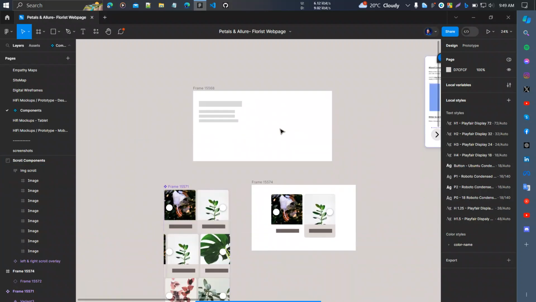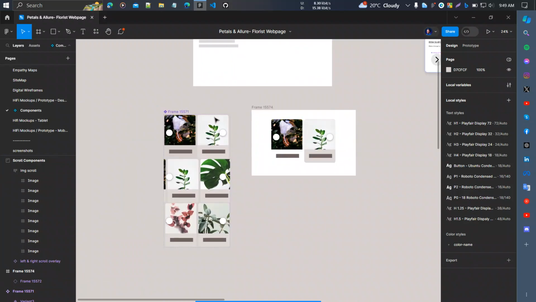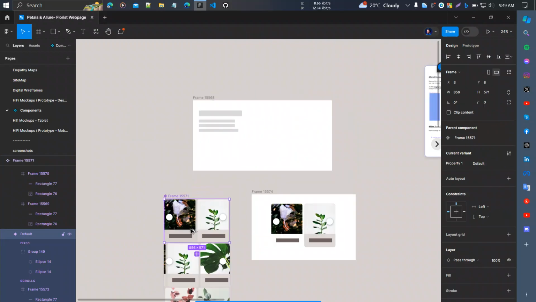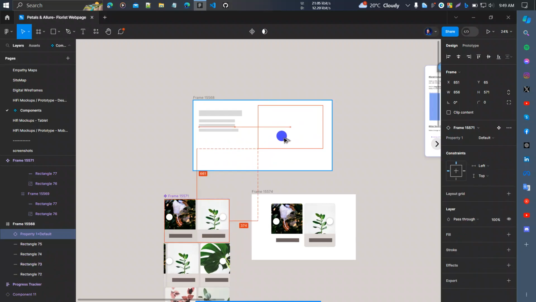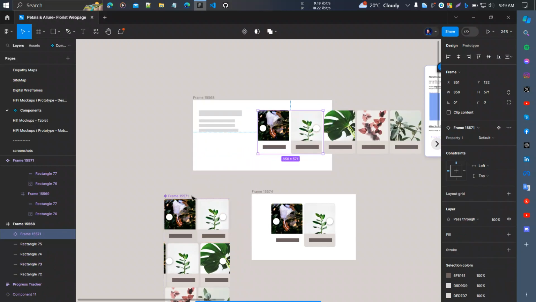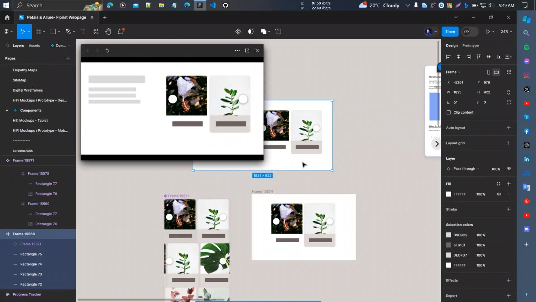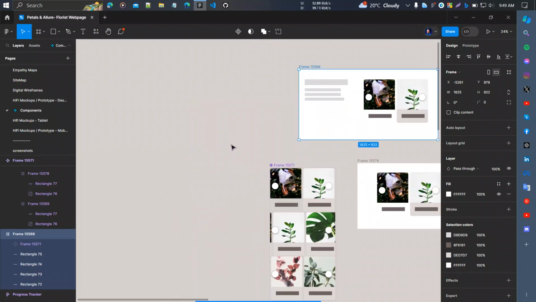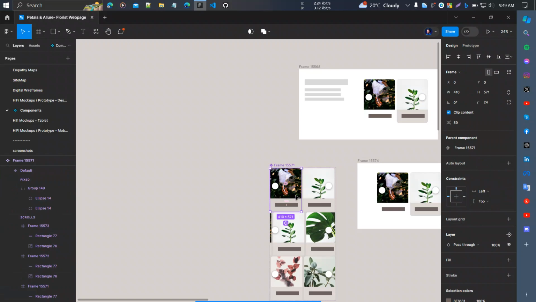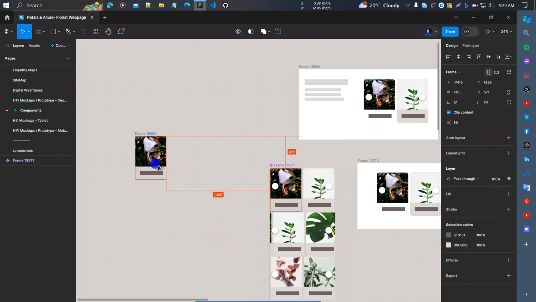Okay, so now I can duplicate this and put this here. Okay, and fill this screen. Now it's working perfectly, I think. And guys, you can make it as you need with your content. So I have to duplicate it.